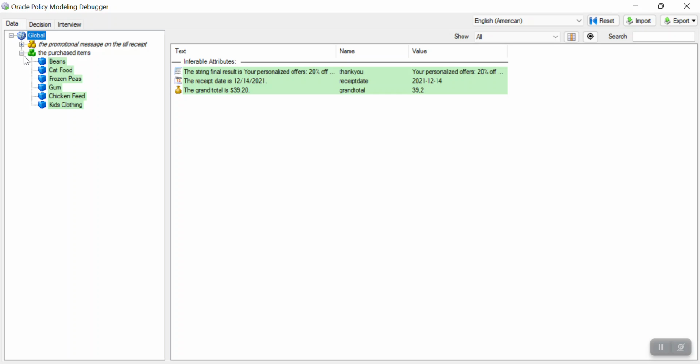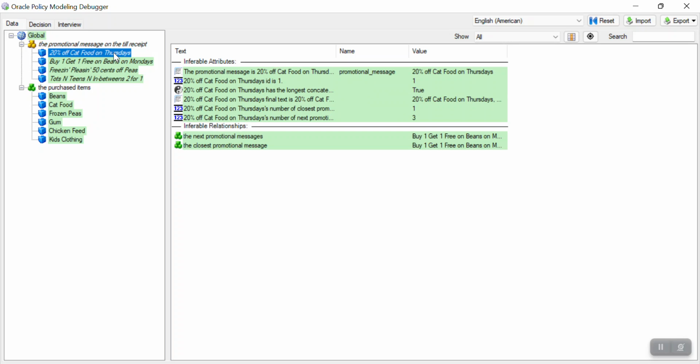So if we look at the purchased items, there are all the purchased items. Not all of these items have triggered a promotional message. And there's the promotional messages. We have 4 promotional messages. In the article, you will remember that we assigned an ID to each of the messages in our Word files. So this is number 1, this is 2, this is 3, and this is 4. So they are instanced like that.